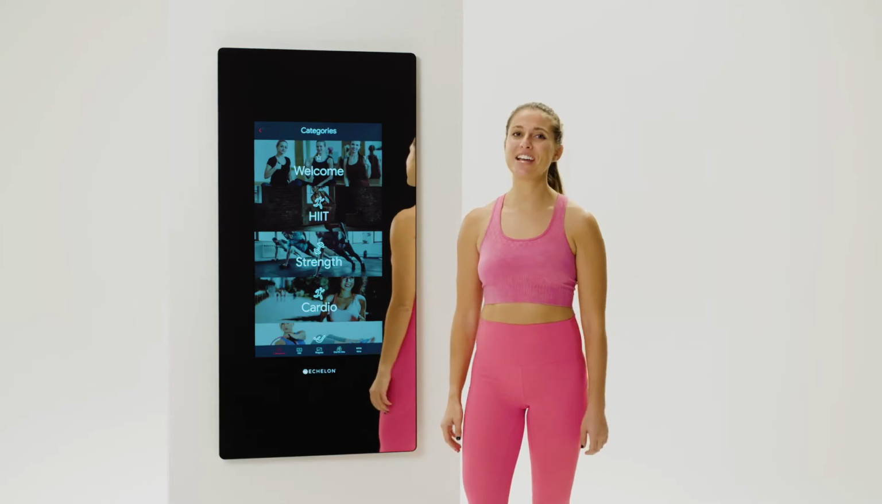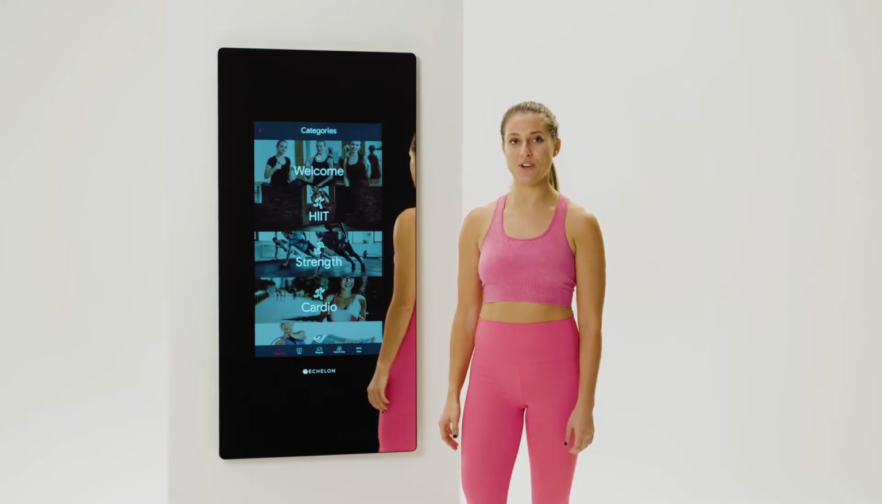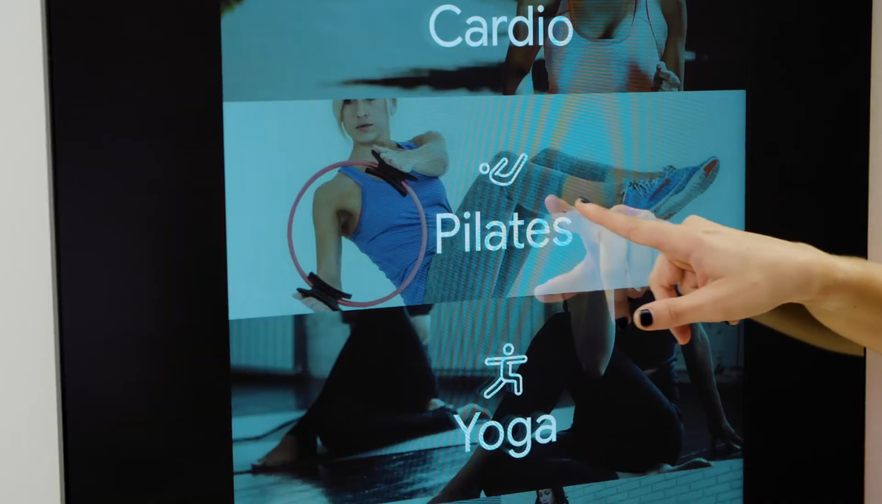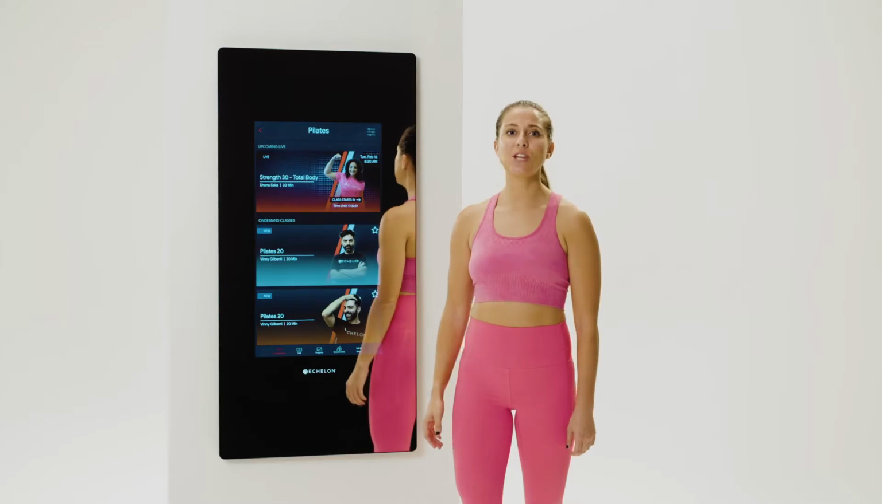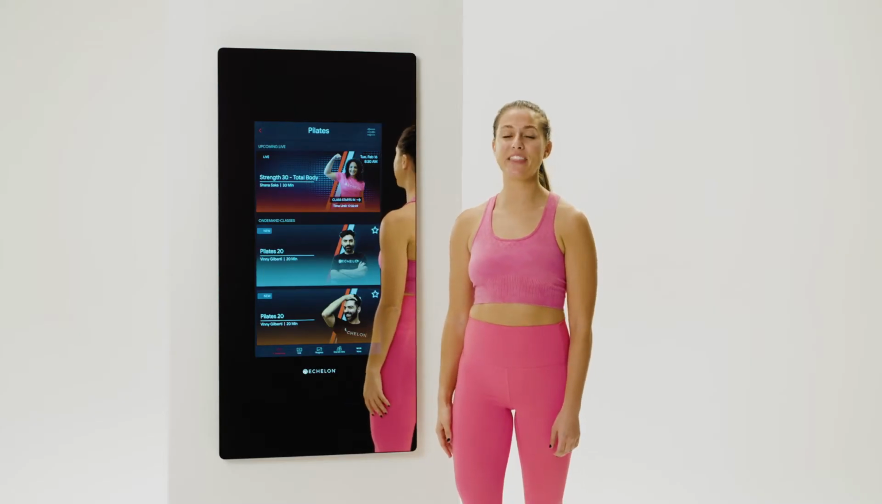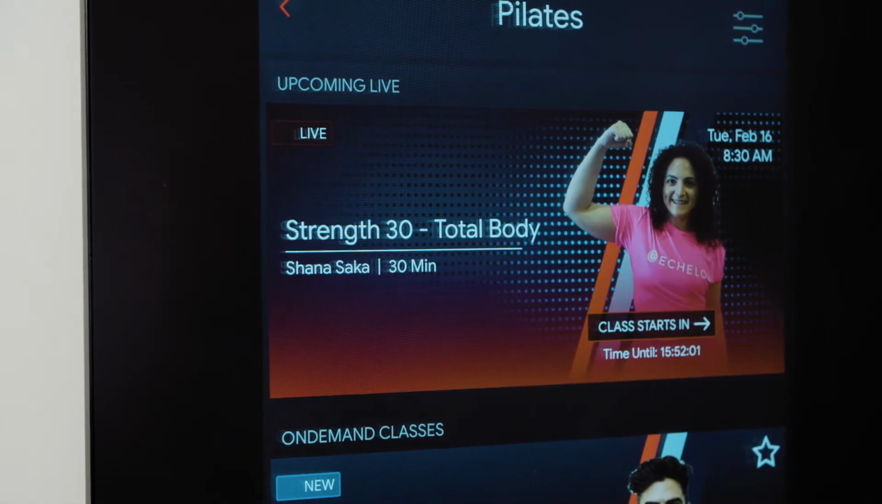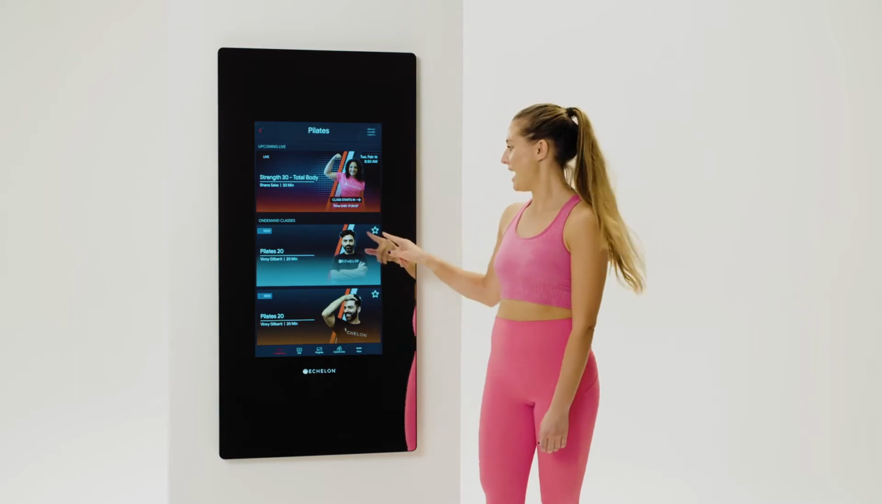The categories page includes your favorites, welcome or intro classes, and all class types. Scroll and tap a category you wish to take, and you will see the next upcoming live class for that category. Every live class will be added to the on-demand section. If you wish to add a class to your favorites, tap the Star outline.